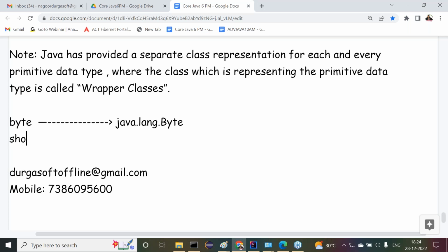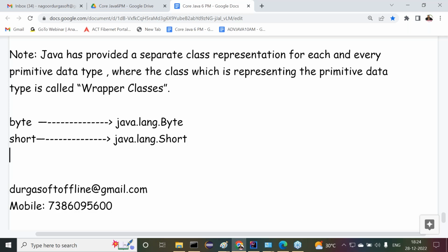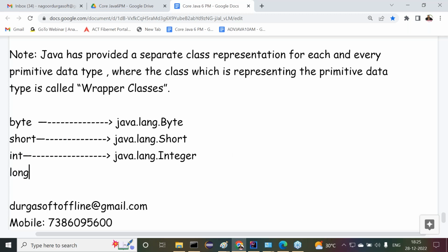Similarly, short exists here. For short, we can write java.lang.Short. Short is a class name. Next one is int, a data type. For this int we provide java.lang.Integer, not int. The wrapper class name is Integer. The data type is int. Similarly, for long, there is a wrapper class, java.lang.Long. L is capital in the wrapper class.